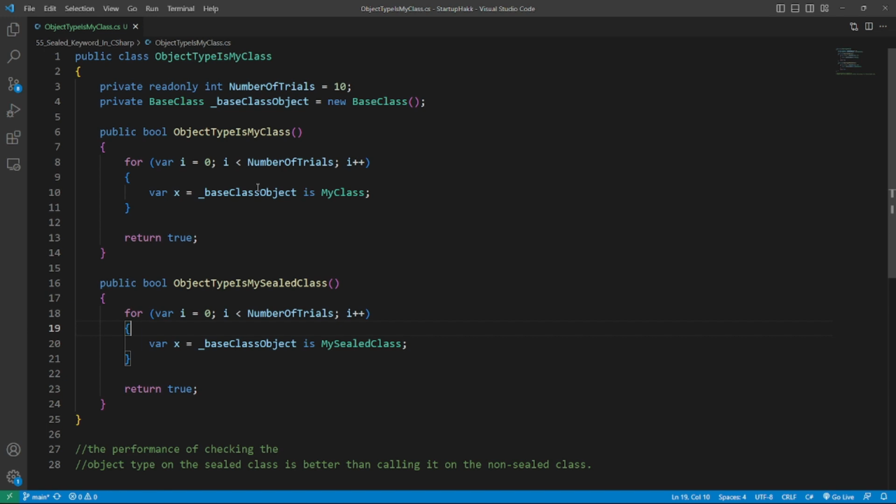Alright, the next topic is type checking. To validate if there would be any difference from the compiler's point of view between checking the type of an object using the is operator on both my class and my seal class. So here's the example. The performance of checking the object type on the seal class is better than calling it on the non-seal class. But why? Let me tell you why.